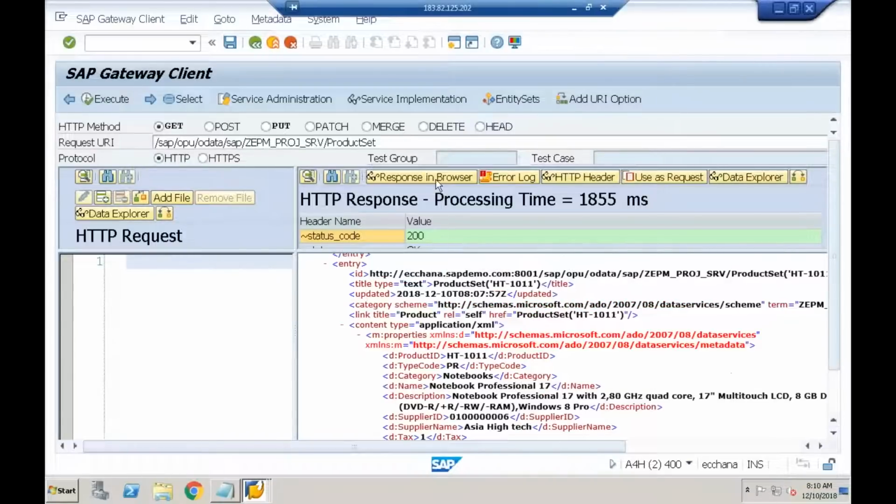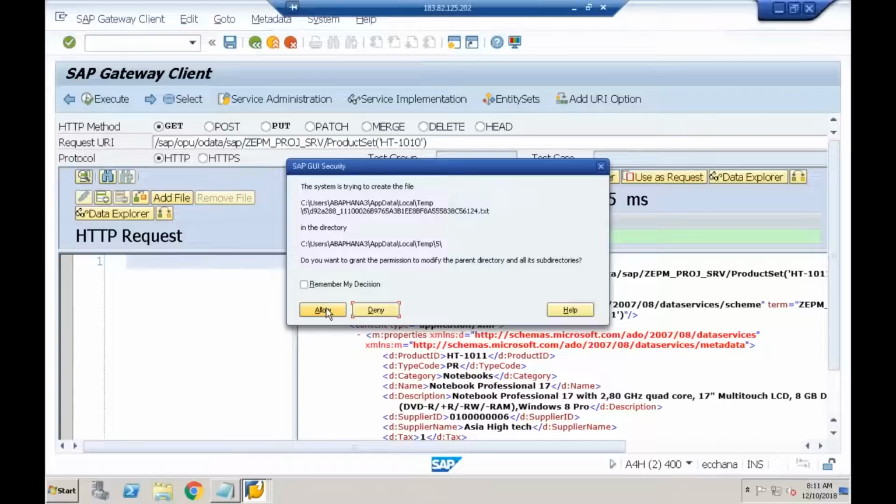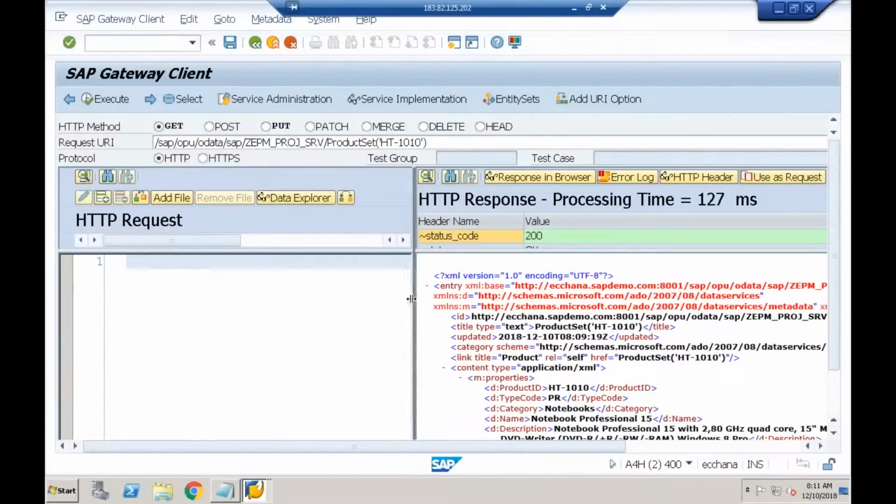Now I'll do one thing. I'll take one product here randomly. I'll query for HT-1010. So in the URL, I'm passing the value for my key property. What is the HTTP method? GET only. When I execute, it will execute with the get entity. That get entity will execute the method product set_get_entity, which is responsible for returning the specific product details. So when I execute, good, I'm getting the data.